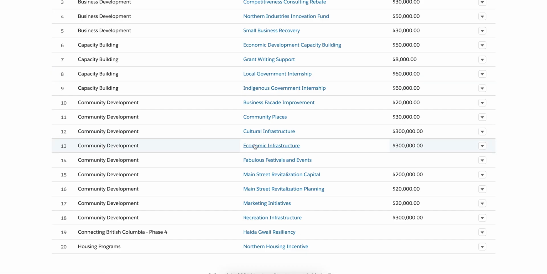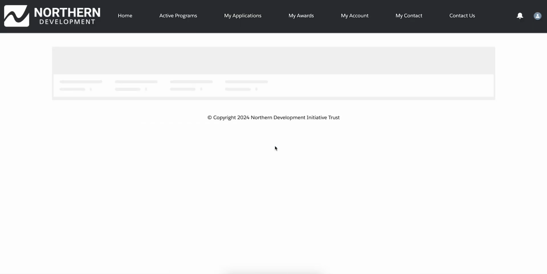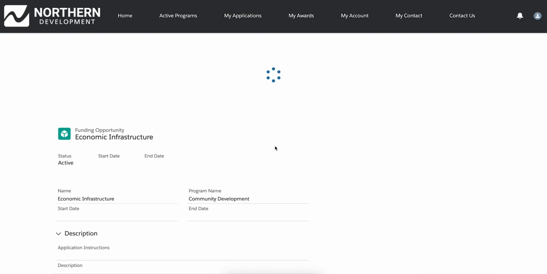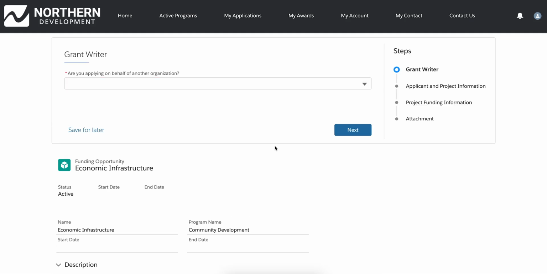Today, we're going to submit an economic infrastructure project application, but the process for most applications is quite similar. Economic infrastructure falls under our community development suite of programs. So we'll locate this program option from the menu, then click on the program name to begin the application.